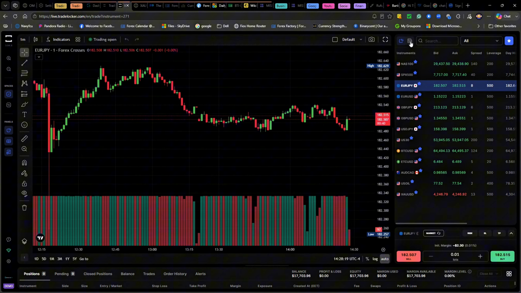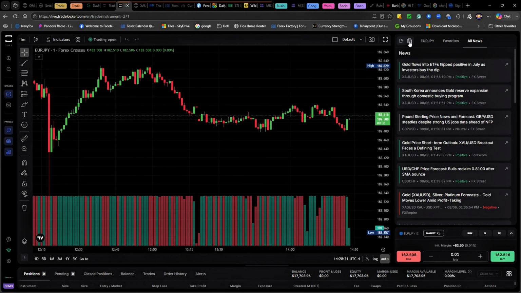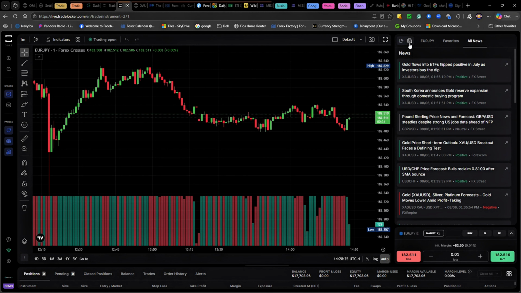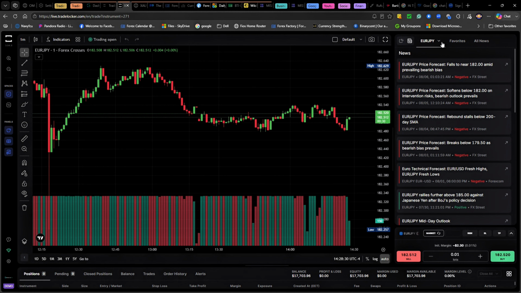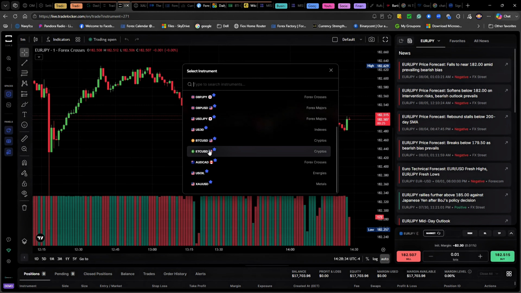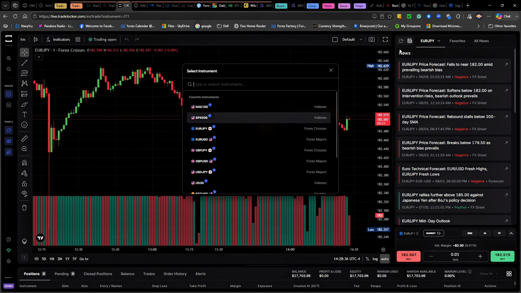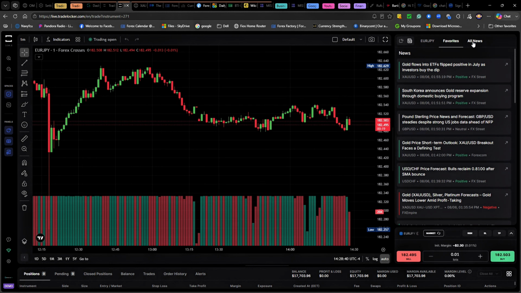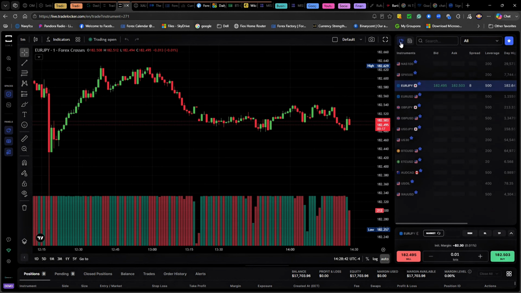And I did say something about news, right? These two little icons here allow me to switch between the asset itself and the different news, whether it's news for that particular asset, or I can click on the drop down arrow and change to whatever asset I have, like my favorites, or click on favorites here, see news here, or see all news. Put that back over here.